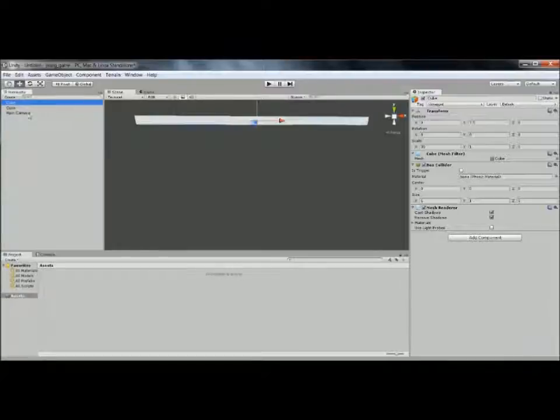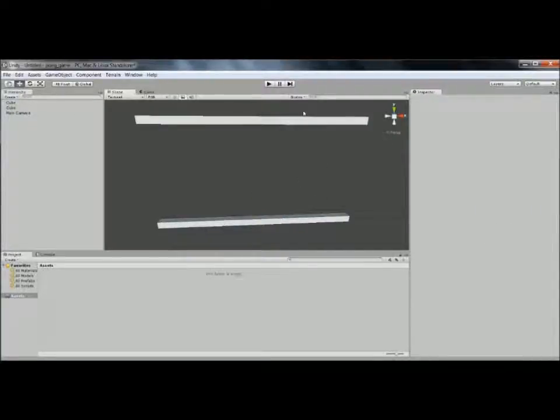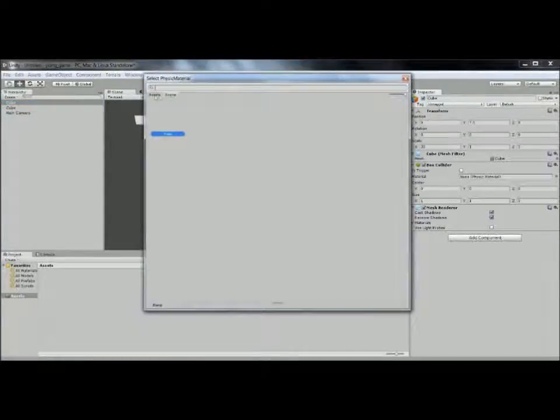Now let's right-click on the cube in the hierarchy and duplicate it by clicking Duplicate, and change the Y value of either one of them to -7.5 for position. That's in the inspector. So now we have one at 7.5 and one at -7.5.